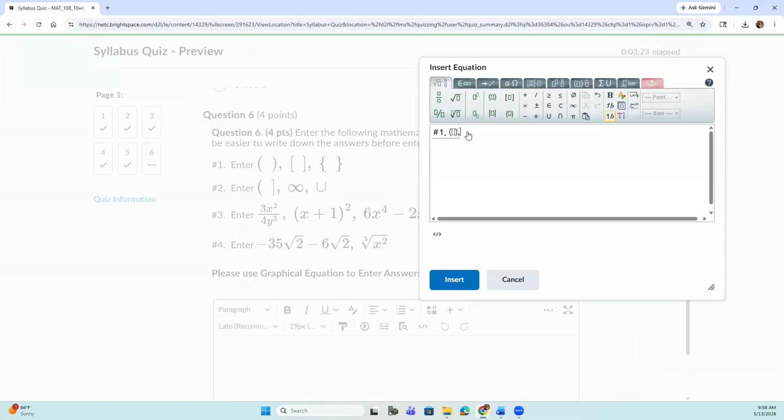And then we'll press comma, enter. Open and close bracket is this one. All right, click outside of it, comma, space. Open and close brace is right here. All right, click on the outside of it, press enter for number 2.